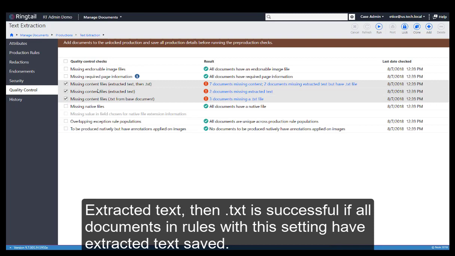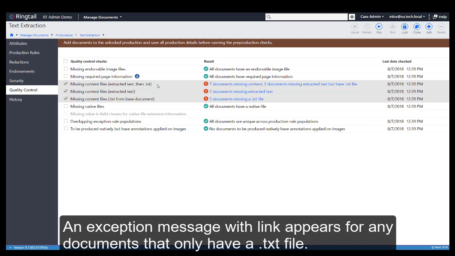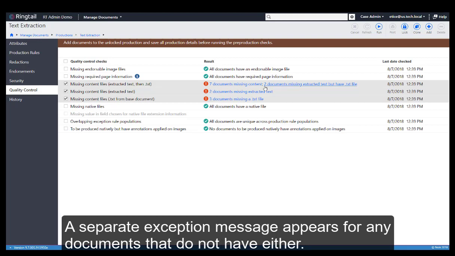Extracted text, then TXT, is successful if all documents and rules with this setting have extracted text saved. An exception message with link appears for any documents that only have a TXT file. A separate exception message appears for any documents that do not have either.